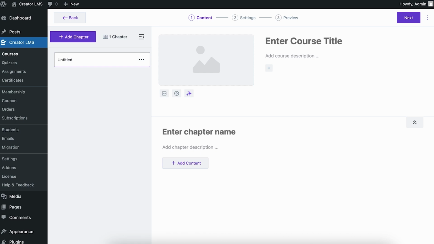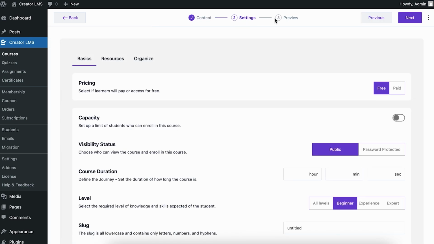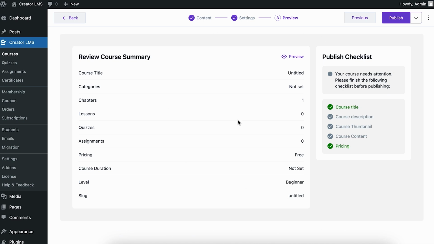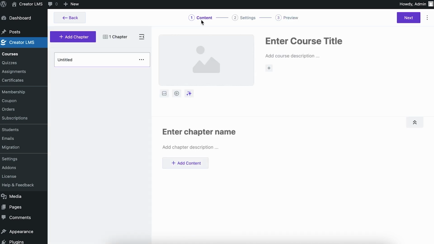This is an overall section where the course builder is located. Now you can see multiple options here. You can add chapters from here. You'll be able to see how many chapters you have if you have a longer course. Then you can add the course title here. You can add course description. You can add multiple chapters and their names here. You can add the chapter description, and you have the settings option here, the preview. This is the overall options here. So let me go over one by one.